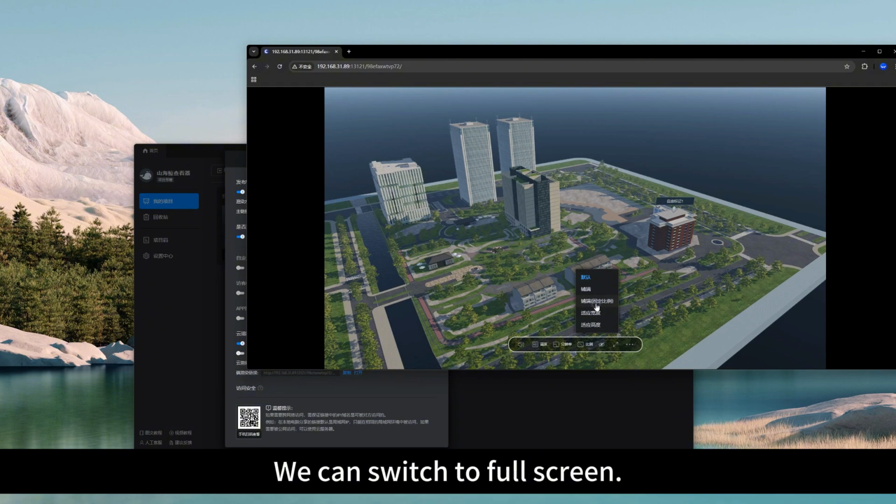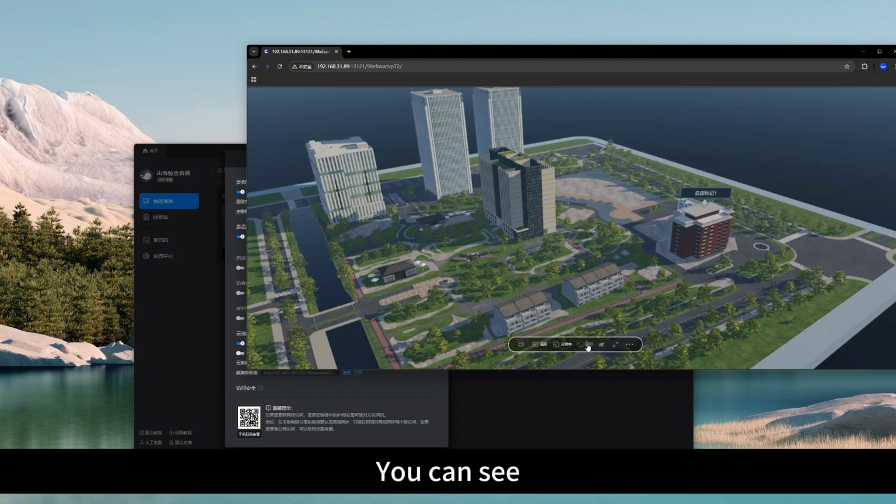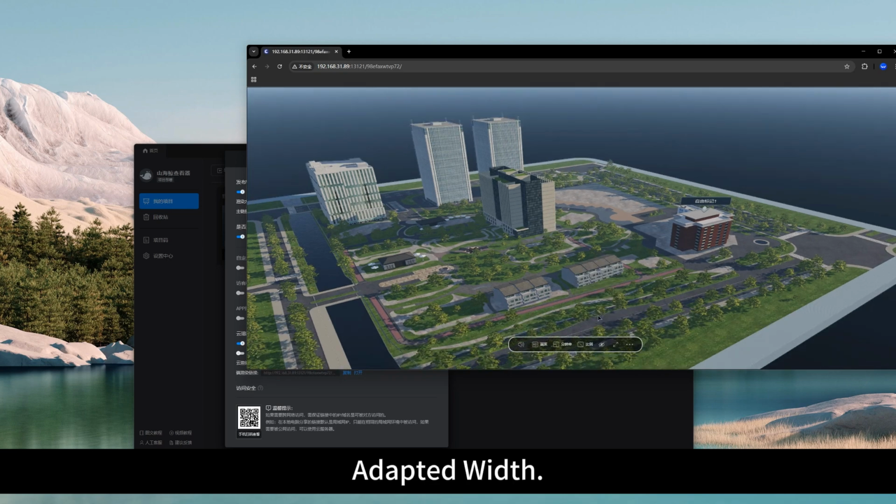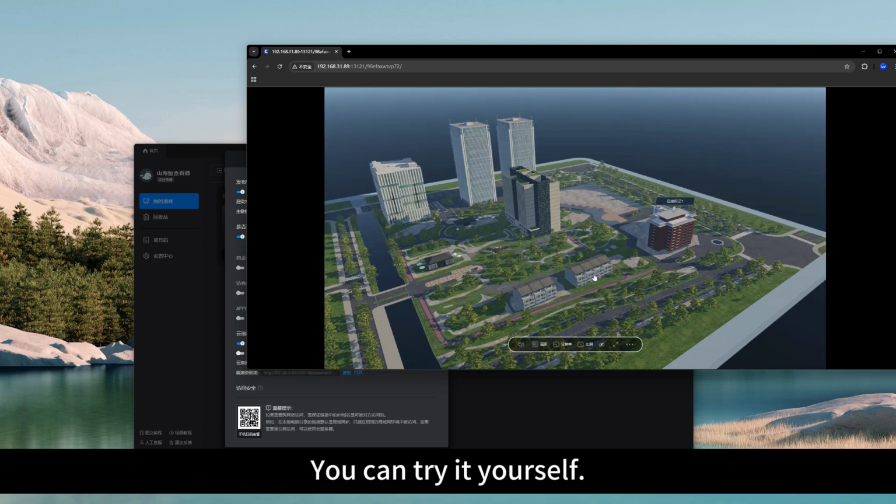We can switch to full screen. You can see. We can switch to full screen, or adapted width. You can try it yourself. We can also hide the current toolbar with Ctrl+Alt+H. Let's bring it back.